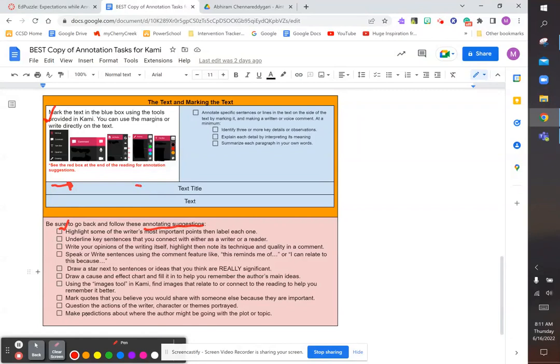There'll be a whole bunch of writing here that you'll have to go back and mark the text. At the bare minimum, annotate specific sentences or lines in the text on the side of the text by marking it with a written or a voice comment. At a minimum, you should identify 3 or more key details or observations, explain each detail by interpreting its meaning, or summarize each paragraph in your own words.